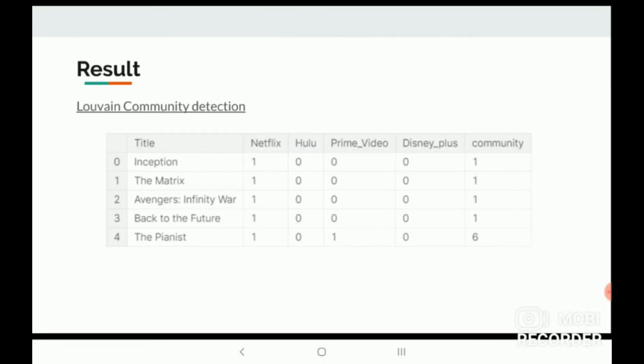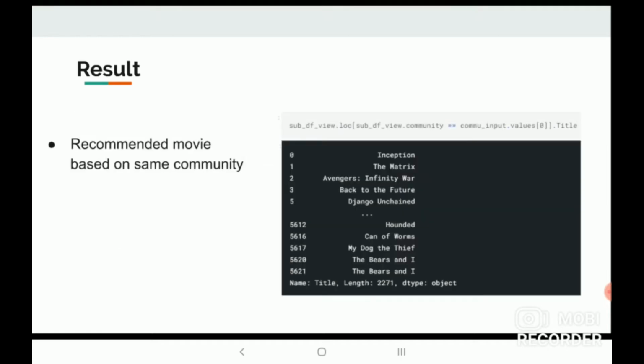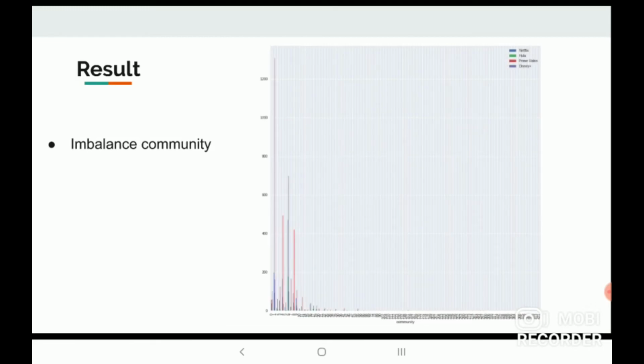And finally, we got the community detection result as shown. For example, The Matrix belongs to community number 1, but The Pianist belongs to community number 6. However, we found a little bit of imbalance in our result. For example, community number 1 has a lot of movies inside, but for some others there will be only 1 or 2 movies.